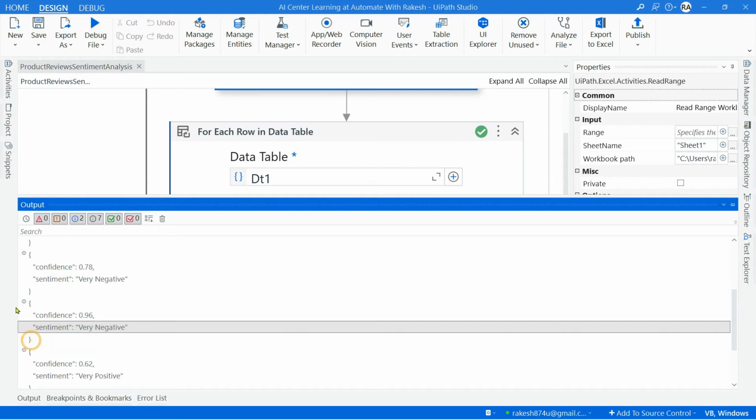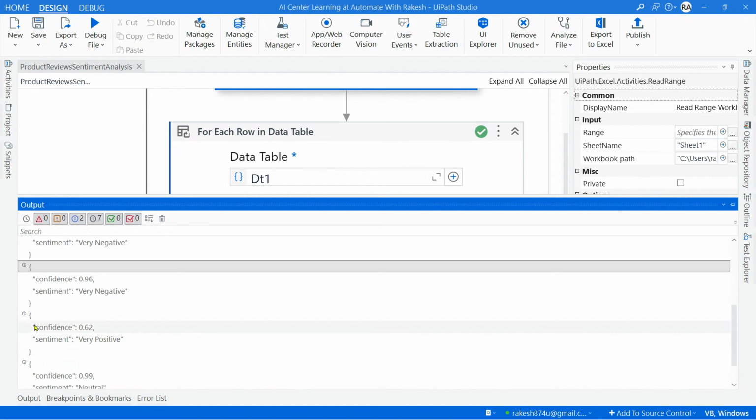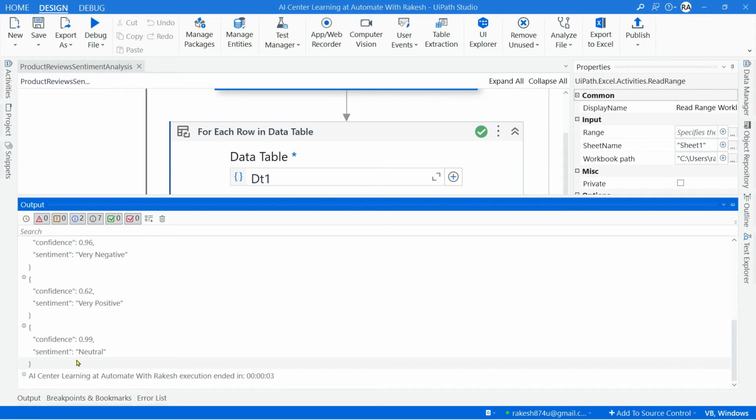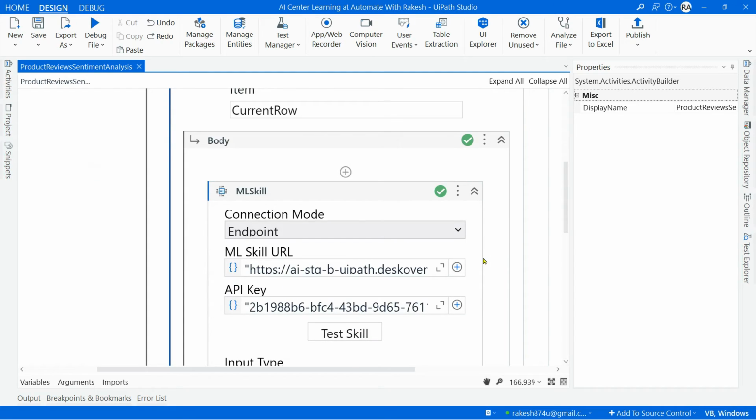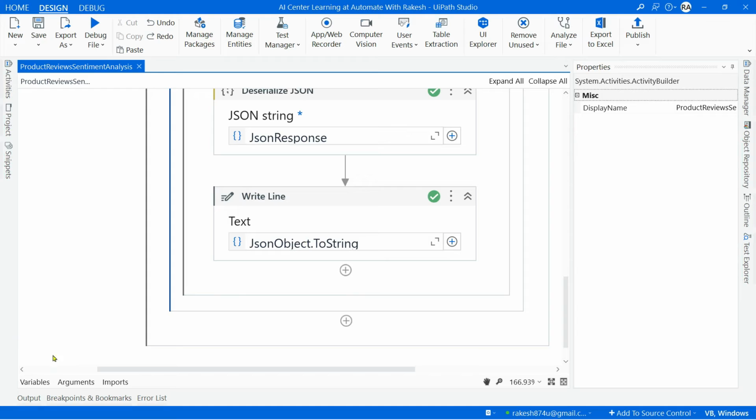So this is the JSON object from this curly brace until here. So this is one JSON object. This is another JSON object response. So like that, you are getting all the JSON objects. Now, how do you really write it to an Excel? You need to have a certain technique, right? Let me show you how I can write it to the Excel.